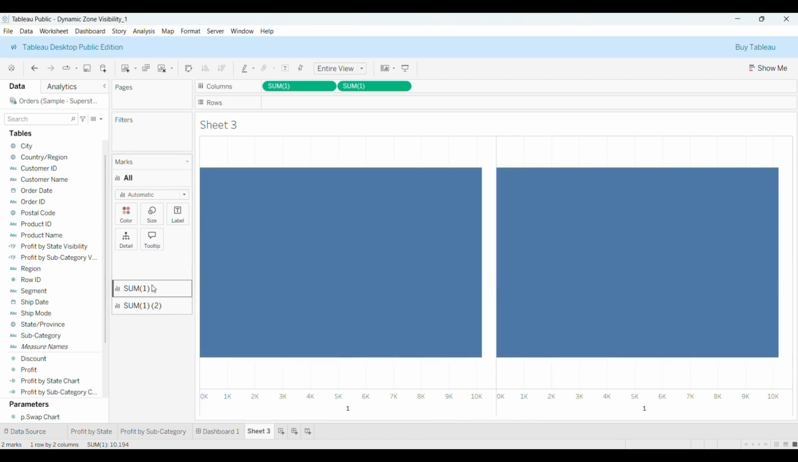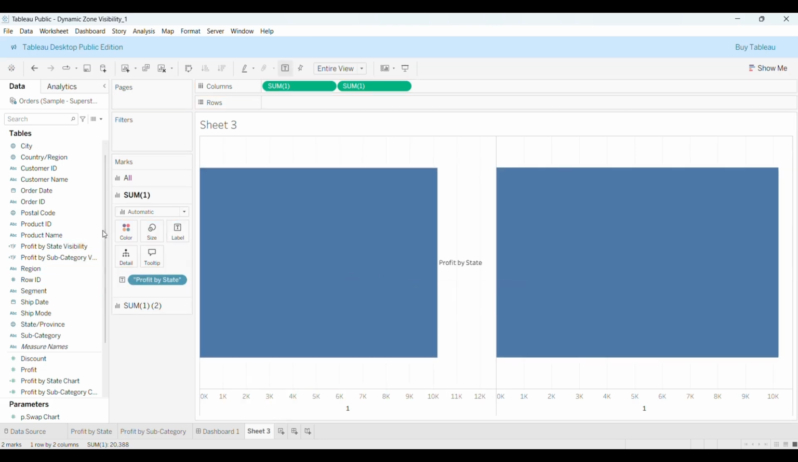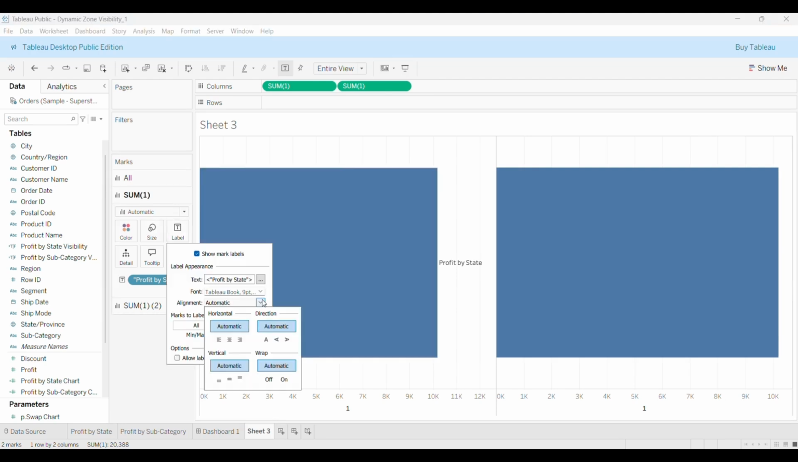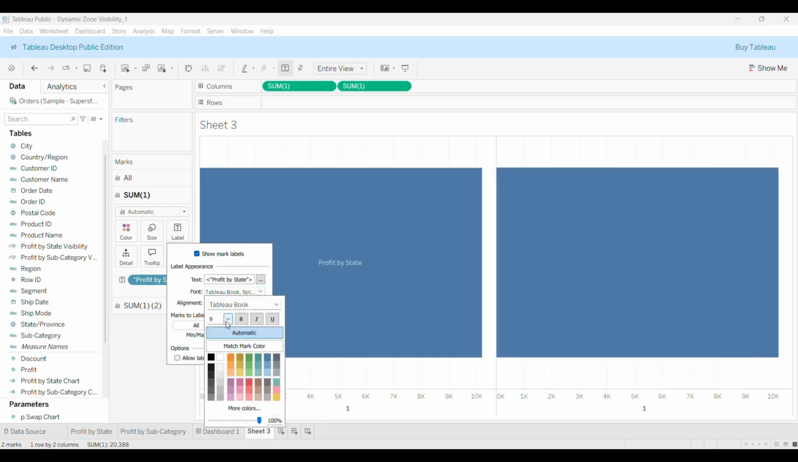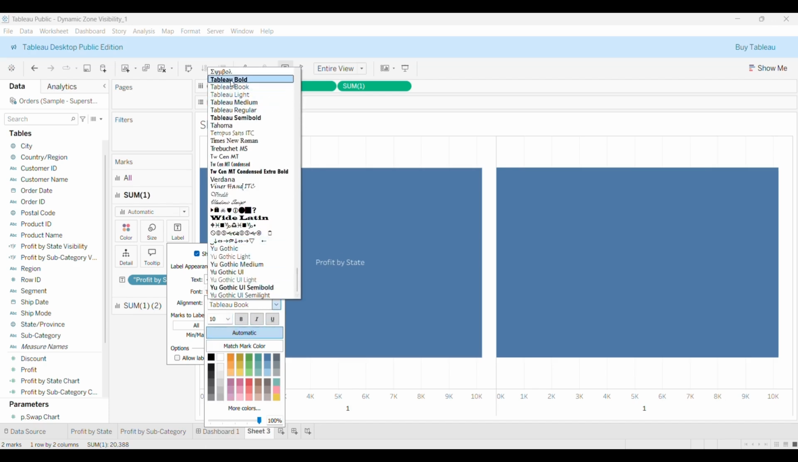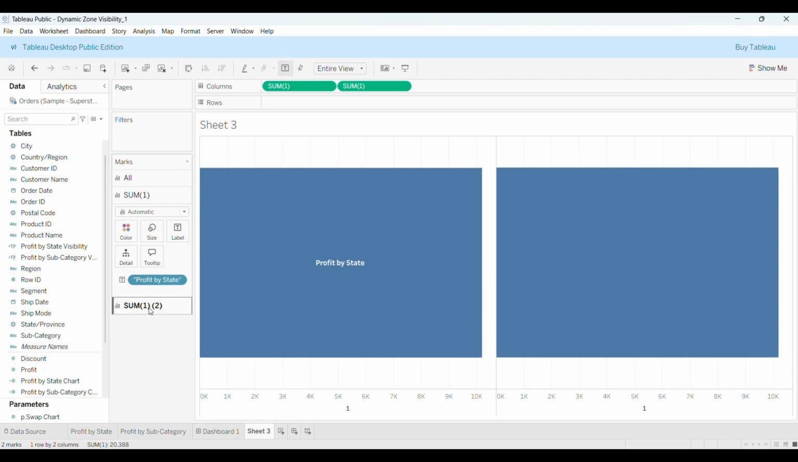Now we'll give a name, profit by state, in quotation marks and drag it to the label. Now we want this label inside the button. So change the alignment to center middle, and we'll change the font size to 10 and change the font to Tableau Bold. And we'll do the same thing for the second button.